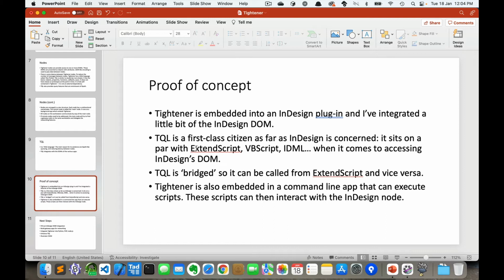And I also have Tightener embedded in the command line app, and from that command line app I can just say like run this Tickle script, and that will interact with InDesign. So it's not very impressive when you see it happen. It's just like, yeah, run script and InDesign does something. It's not very impressive, but behind the screens, a lot is going on. And a lot of things had to be figured out in order to make this work. So that's what I'll be showing later on in the demo. I'll also show a little bit of Tickle.